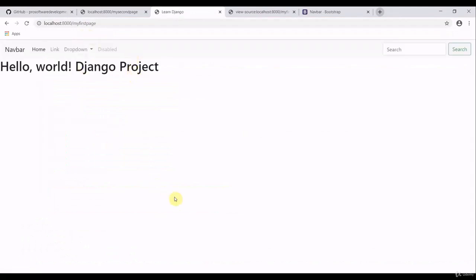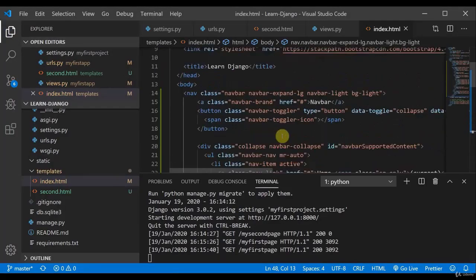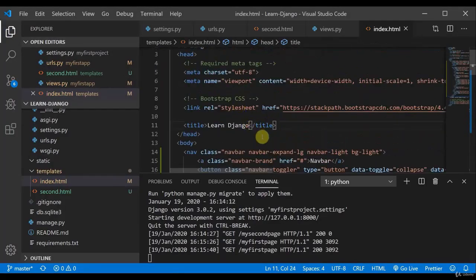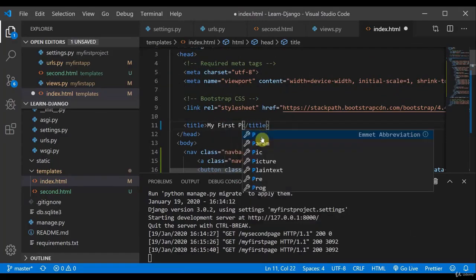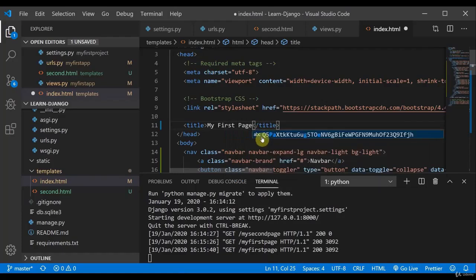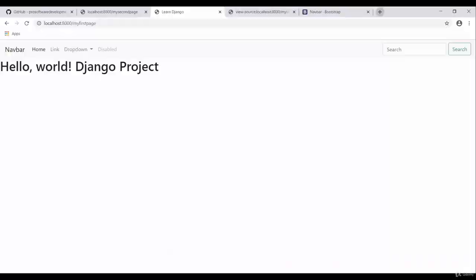Okay, so what I told you is that inside my first page, I have given a navbar. One thing I will also do is change the title to make sure there is no confusion: My first page. Okay, so this looks pretty fine and pretty cool till now. And this is my first page.